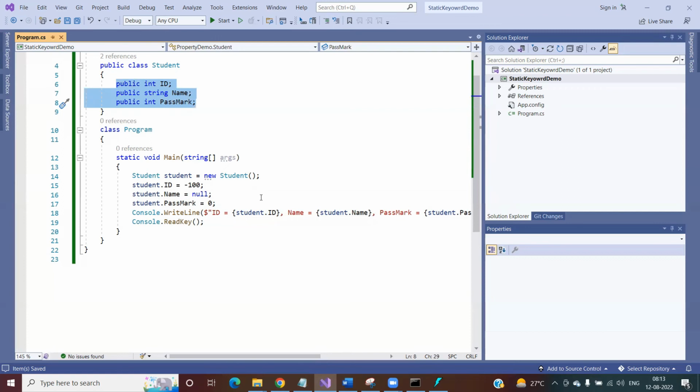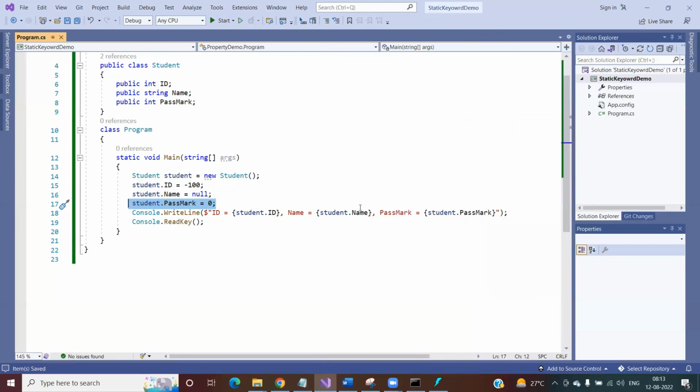But our requirement is that ID should not be a negative number. Name should not be null. If name is null, then it should return me no name. And passmark, I should not set the passmark value. Right? Passmark should be a read-only property. I should not be able to set the passmark value. But in this case, I can read and write, and whatever value I am passing, I can return it. Yes or no? Because I have full control over the data member.